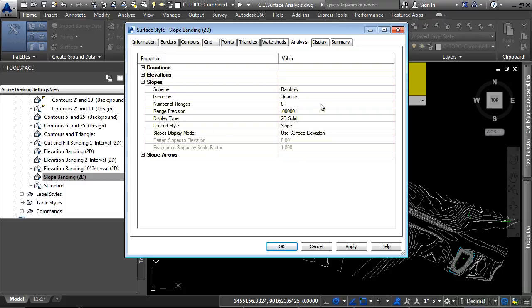If we expand slopes, you'll notice here initially a scheme called Rainbow will apply to the slope banding. It'll do a quantile type grouping, but you can define it by equal interval or standard deviation. You can also define the number of ranges and the precision, as well as what type should be displayed for the type of banding that you're doing.